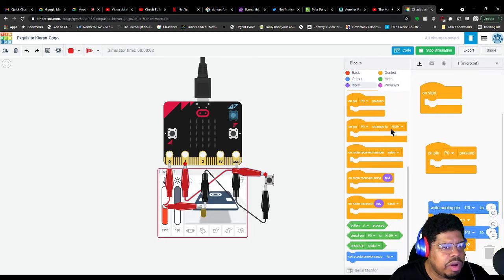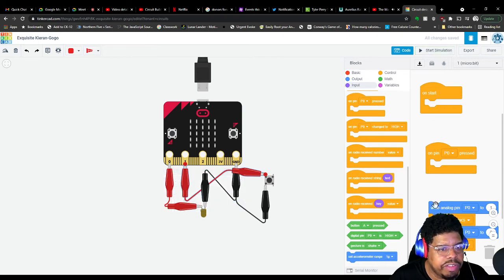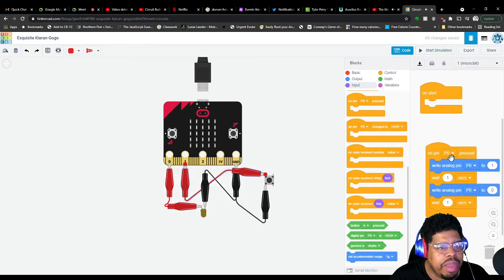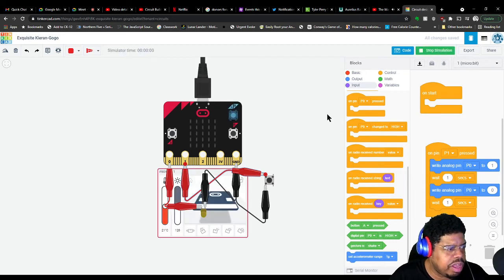And based on my code, it is not doing anything because my code doesn't tell it to do anything. But what I'll say is I'm going to put this in here, and I want to say that when pin 1, I got to connect it to 1, right? It's connected to 1 right here. When pin 1 is pressed, to go ahead and flash. So let's try that now. We'll start the simulation, and it's on. I press it. Nothing happens. What did I do wrong?